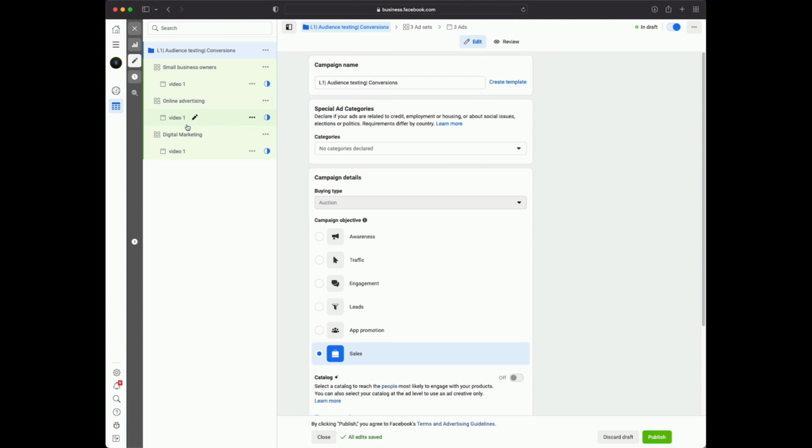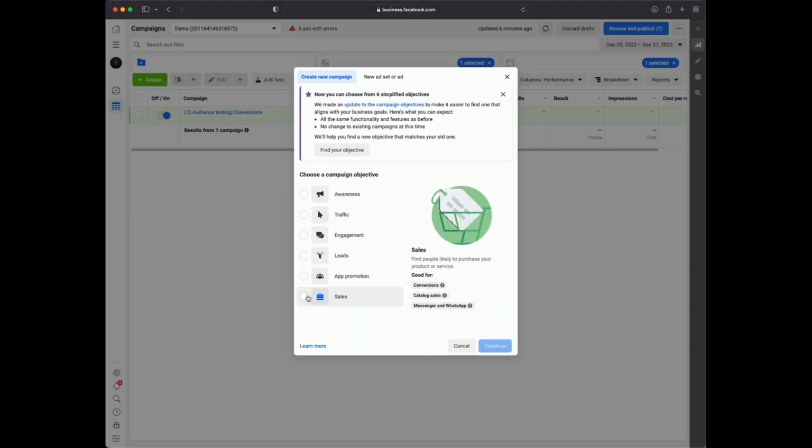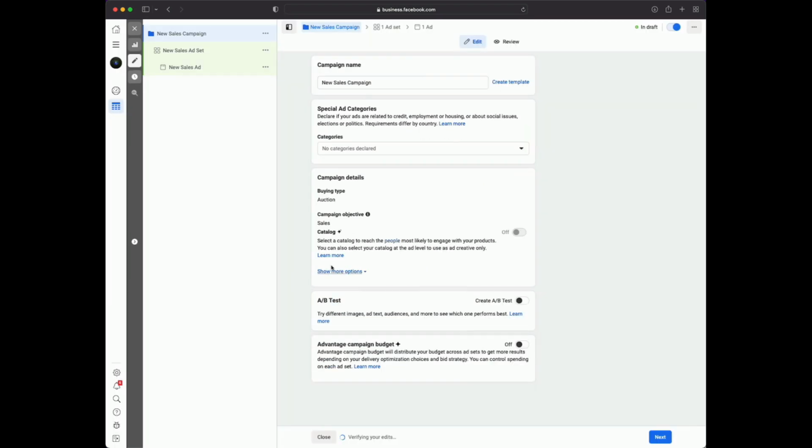So now I'm going to show you guys how you can do the same thing but create a creative testing campaign, right? So I just showed you guys how to test for audiences. Now we're going to show you guys how to test your creatives. So we're back at the dashboard, and we're going to do the same thing, create a campaign, but now for creative testing. So we're going to hit this green button right here in the top left, create. We're going to select the sales objective.